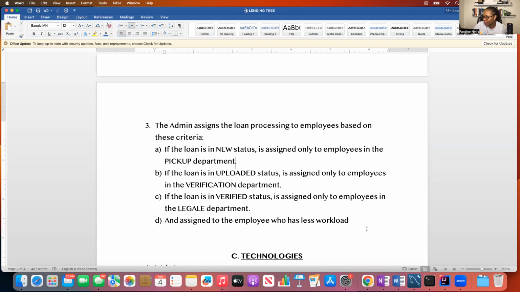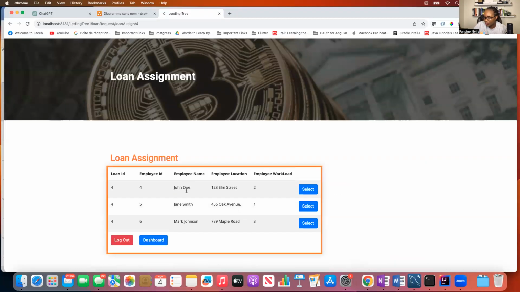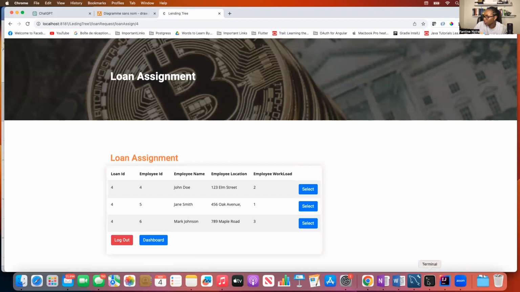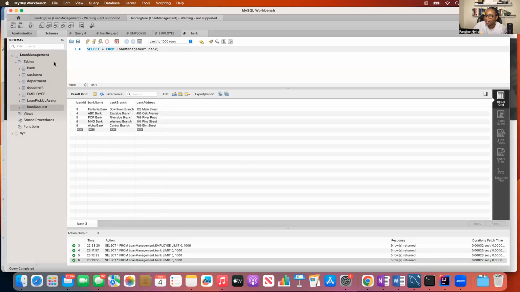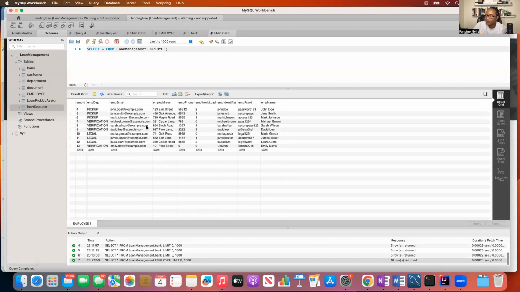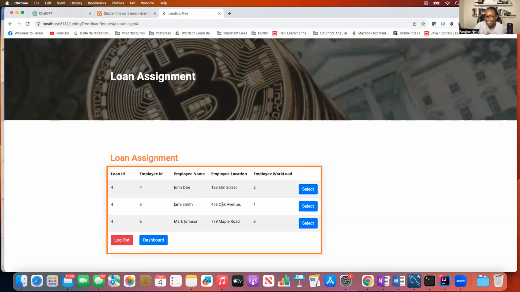So we can verify that. Let's say John Doe, Jen Smith, Mark Johnson. If we go in the database and look up the employees, you will see the employees who are in the pickup department are those that are listed. You can see Joe Doe, Jen Smith, Mark Johnson are the ones listed here. Others are not listed because they are not in the pickup department, so we cannot assign them.